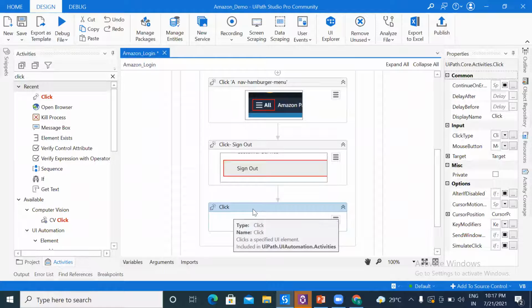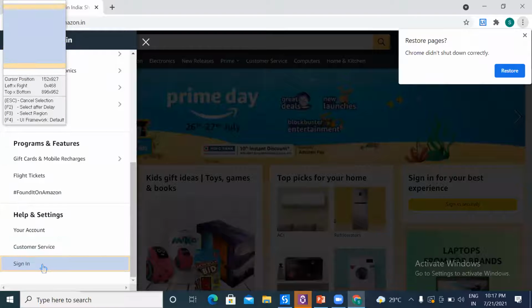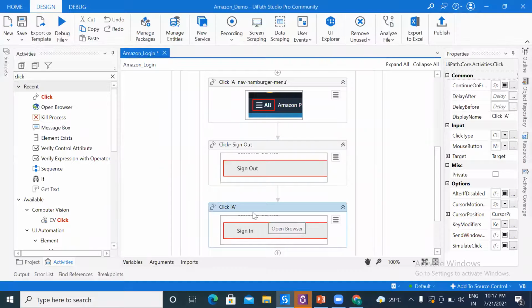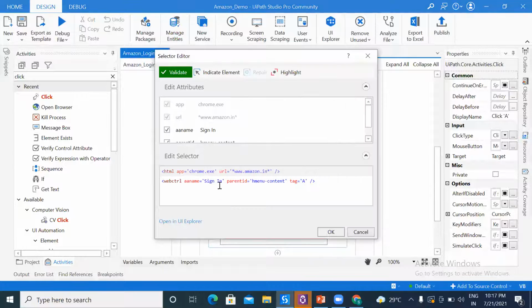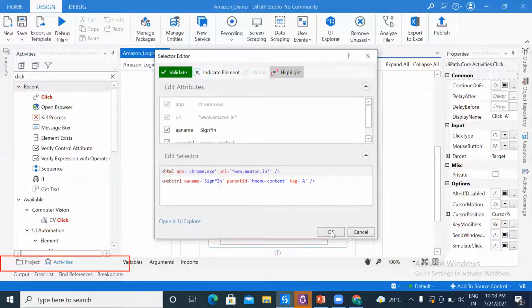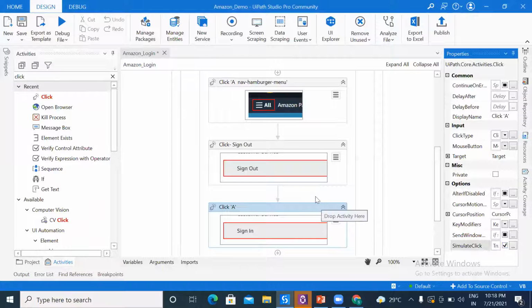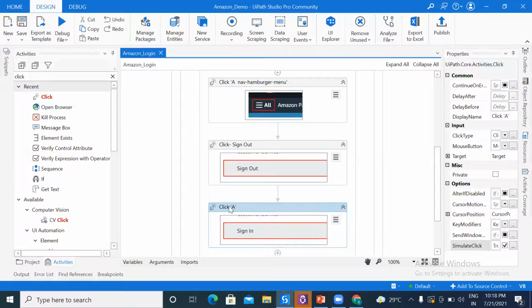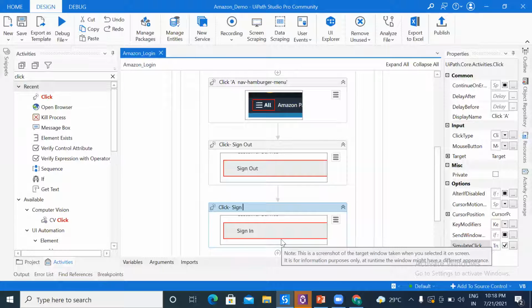Now we need to train the robot for the sign in. After sign out, we need to do the sign in. So that's the reason we are checking and verifying the sign in functionality. I have trained my robot to click on that particular sign in button so that I can put the username and password after I get that window. So I have done the sign in related click activity, and this is just a drag and drop again, showing the robot where to click.